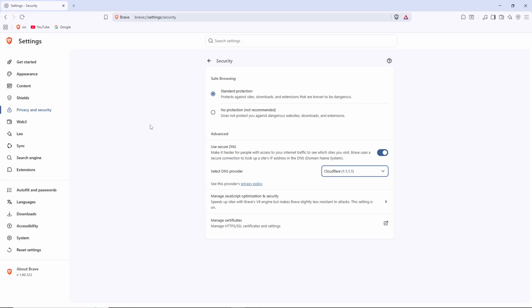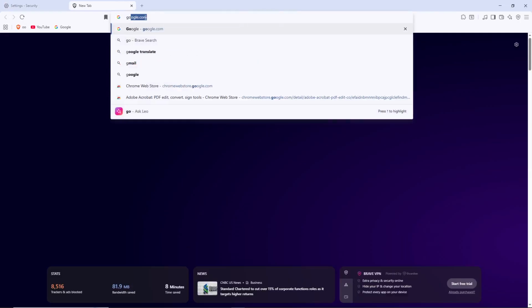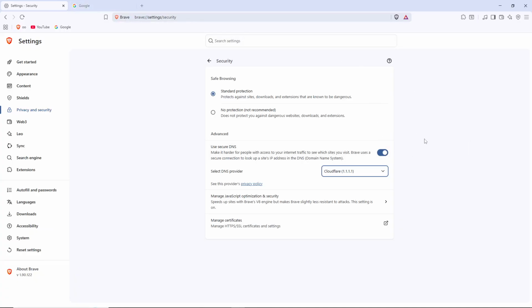And that's it. You can now access your blocked site simply by typing the website address into the address bar at the top of your browser. The DNS change you just made should allow you to reach websites that were previously restricted.